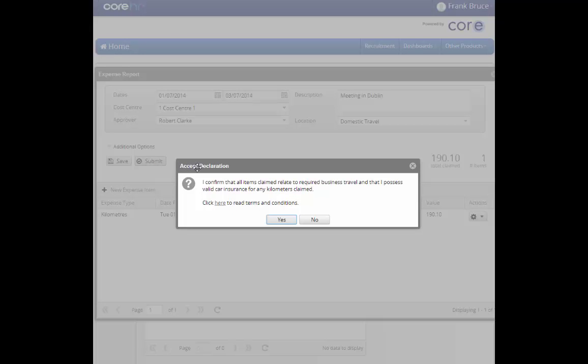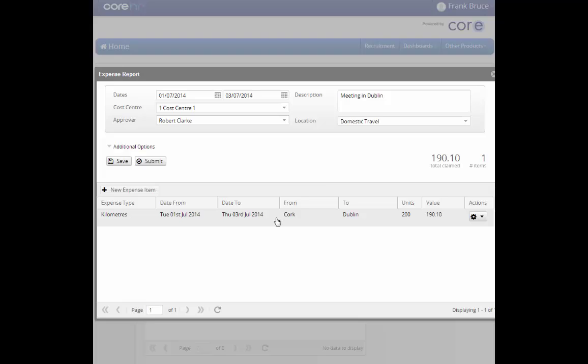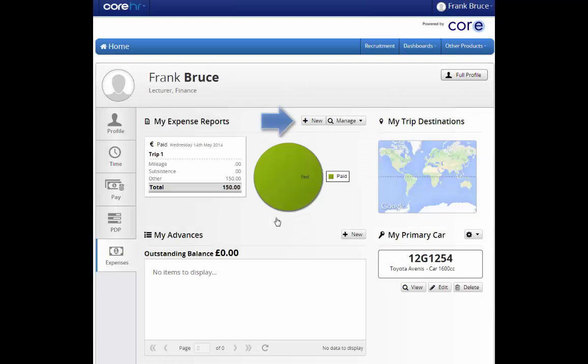Here you accept the declaration. This can be configured. And also you can input terms and conditions at this stage, which you can click on. Additionally, we can attach a terms and conditions document, which can be read at this stage. Press yes. And the mileage claim has been submitted to our approver for approval.